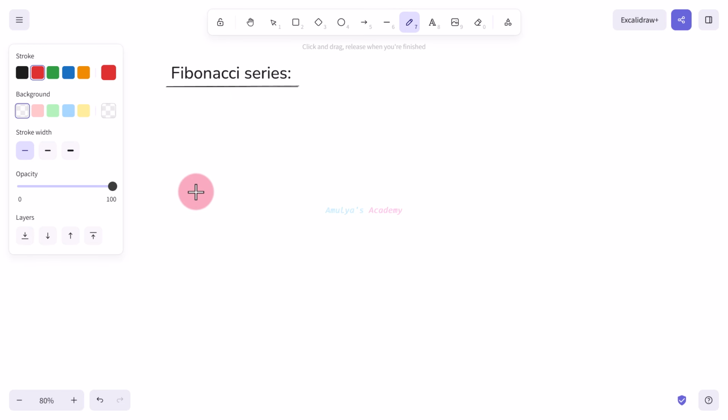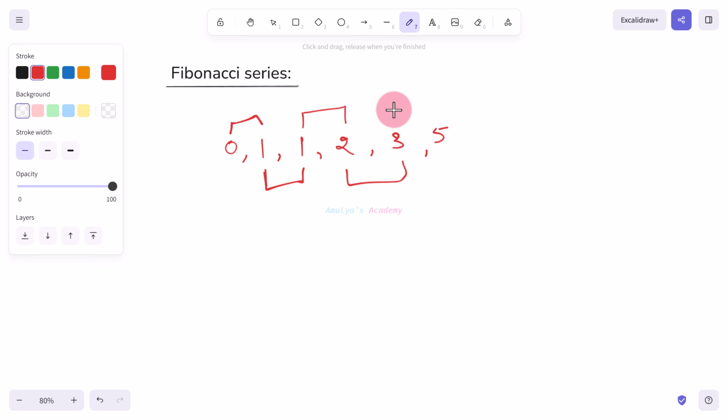Fibonacci series is a series of numbers. Here, the first two numbers are 0 and 1 and the rest of the numbers are the sum of the previous two numbers. That is, this is the first number, second number. Then to get the next number in the series, we need to add these previous two numbers. 0 plus 1 is 1. Next, to get the next number, we add the previous two numbers, 2. To get the next number, 1 plus 2, 3. 3 plus 2, 5. 5 plus 3, 8. Like this. This is the Fibonacci series.